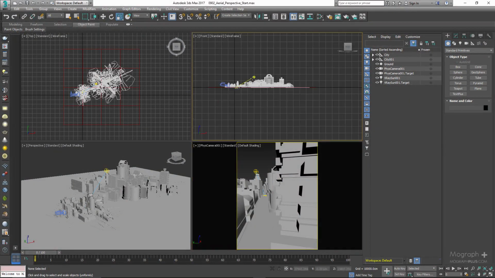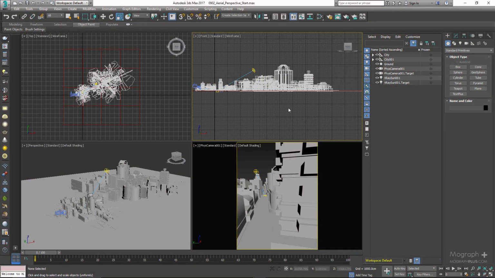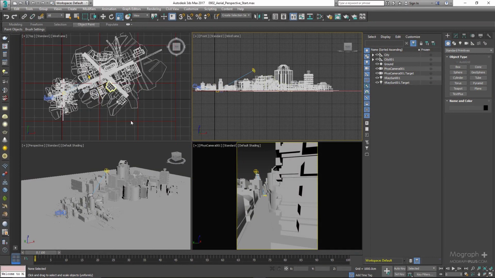Okay guys, in this lesson we talk about aerial perspective, which simulates the aerial perspective effect. Basically, the effect the atmosphere has on the appearance of an object as it is viewed from a distance. As the distance between an object and a viewer increases, the contrast between the object and its background decreases, so those faraway objects will look fainter and hazier.